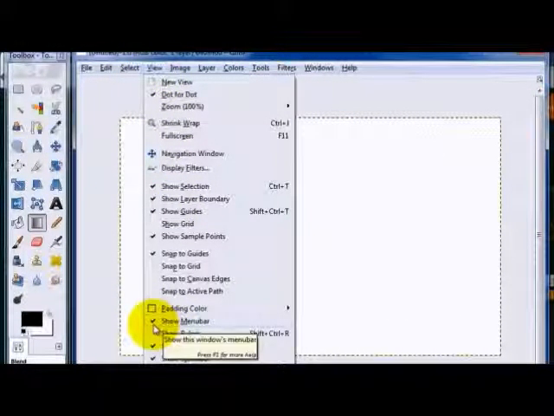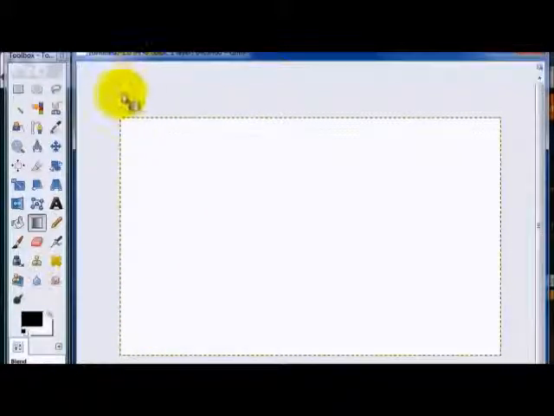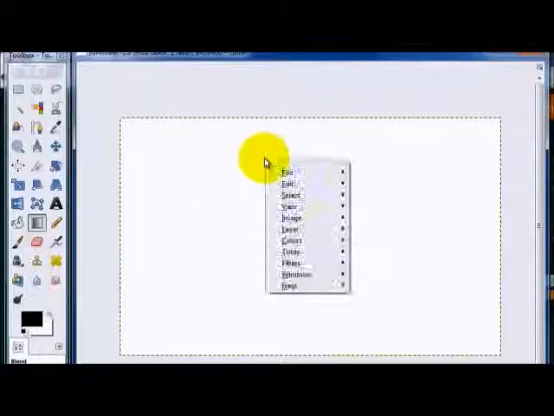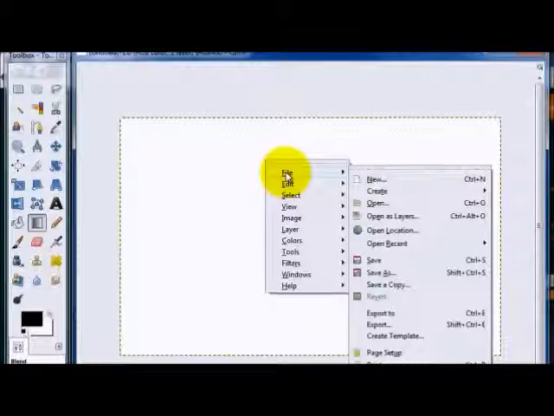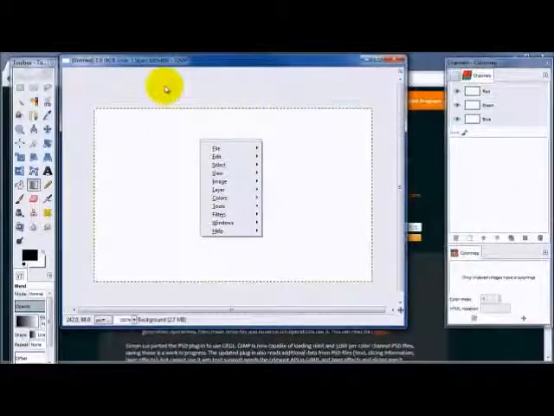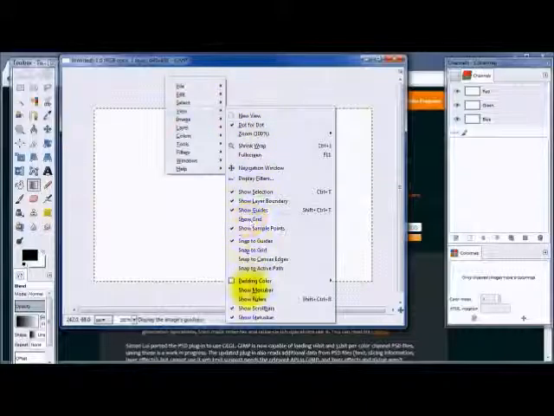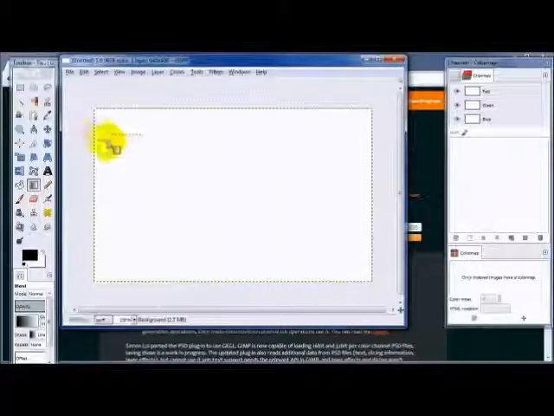Come on back up to View. And if you happen to inadvertently click on this one to where it no longer shows the menu bar, you might be thinking, oh my goodness, now what am I going to do? At least that's what I thought the first time that happened to me. Well, no biggie. Just right click on your image area and you've got your menu right here. And you can come back to View. Let me do this up here so you can see. Right click, go to View, come on back down here and show menu bar once again.